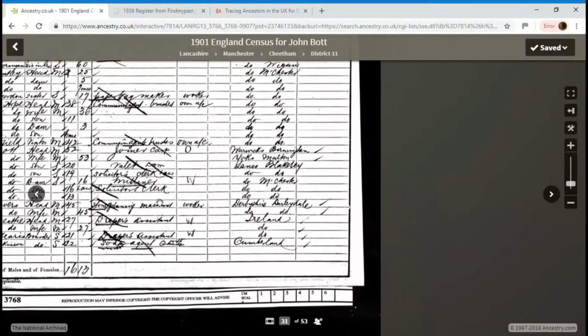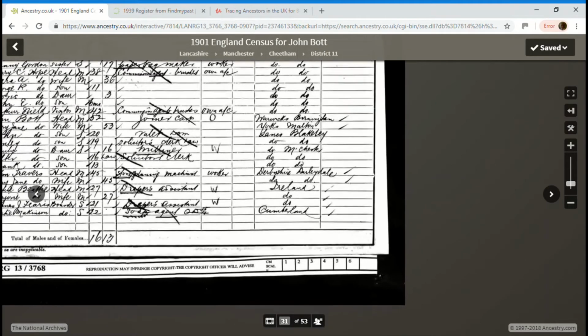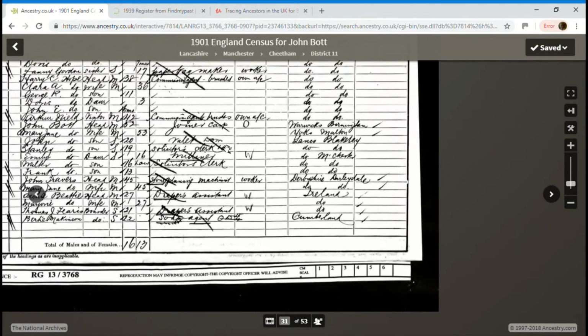And John Bott here is a joiner. Joiner carp obviously stands for carpenter. So that fits in with the other record we had. Let's say down here, Stanley was a solicitor's clerk. Emily was a milliner. That was I think their second child, Emily. The younger one was the one that died. And Walter was a solicitor's clerk.